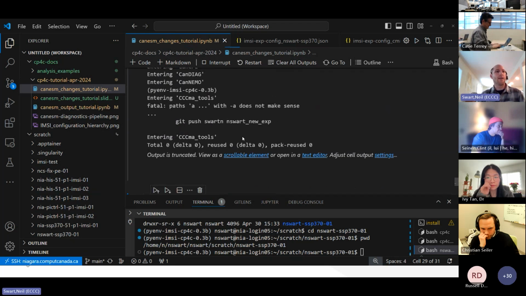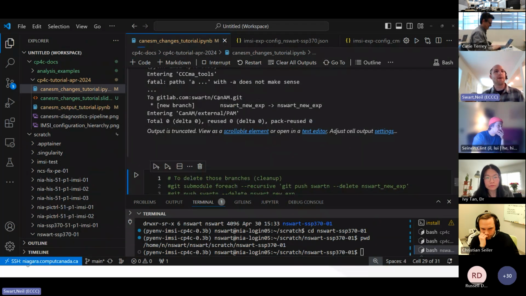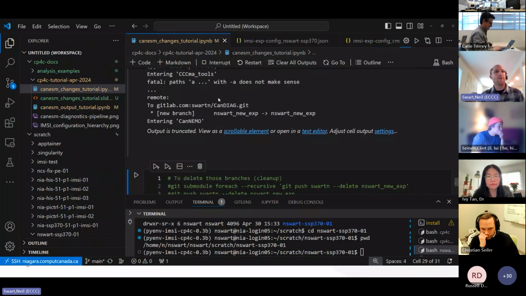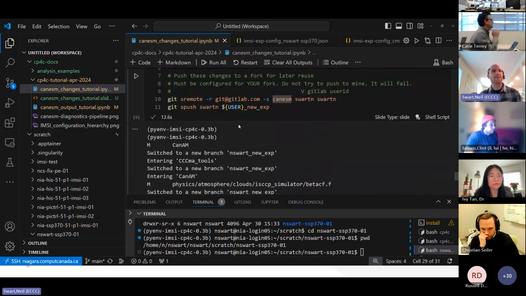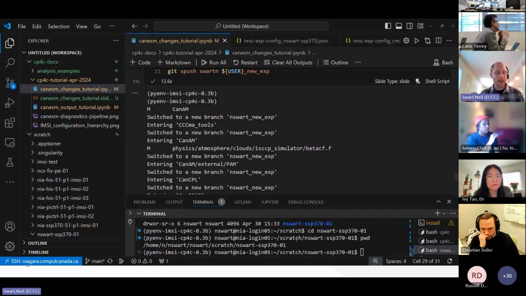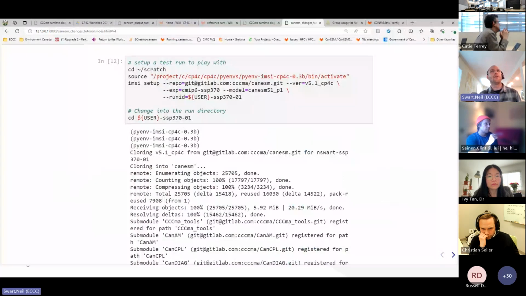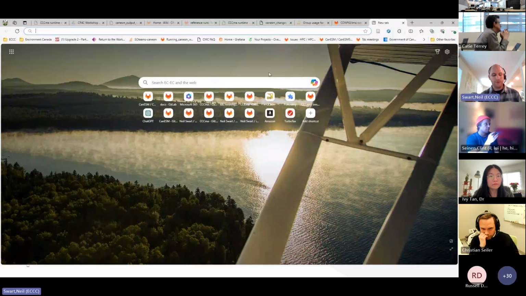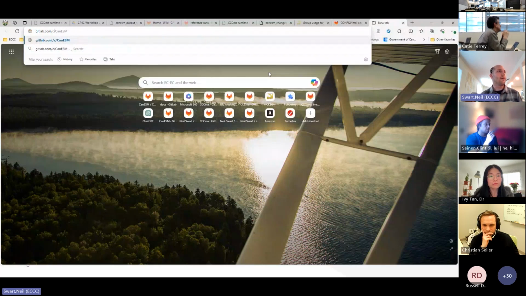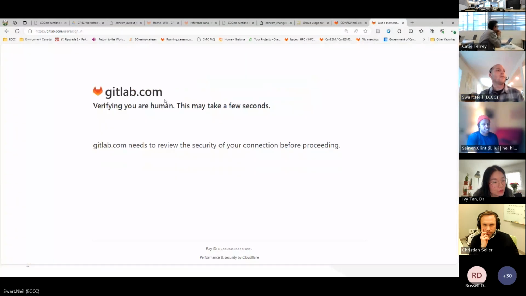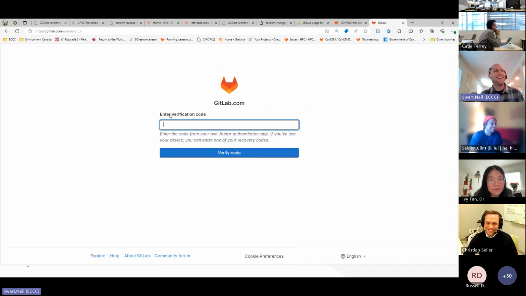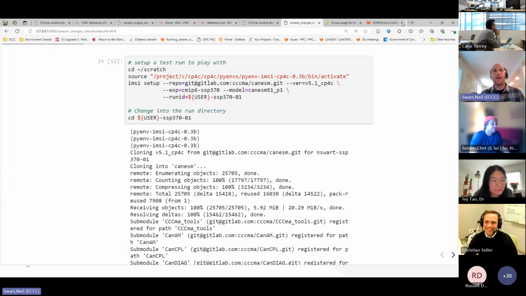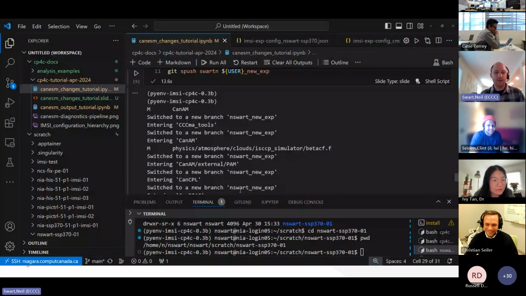Okay, so it's going and doing all of that, and it's pushing it up to GitLab onto my own fork. I know that's kind of fast, but this is what is described in the user guide. If I literally went onto GitLab.com, and went to my user, my fork, nswart, and went to CANism. Oh, of course, 2-factor authentication. Oh no. Okay. Well, I could actually see that code was then present on my GitLab instance.